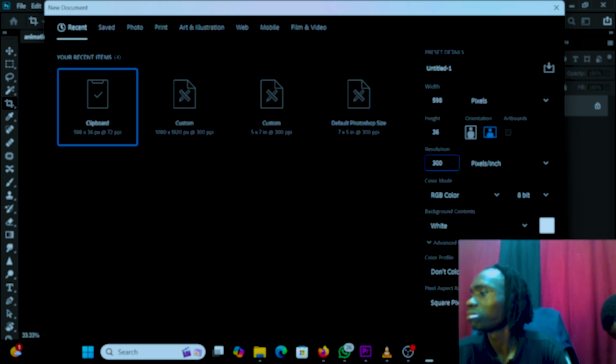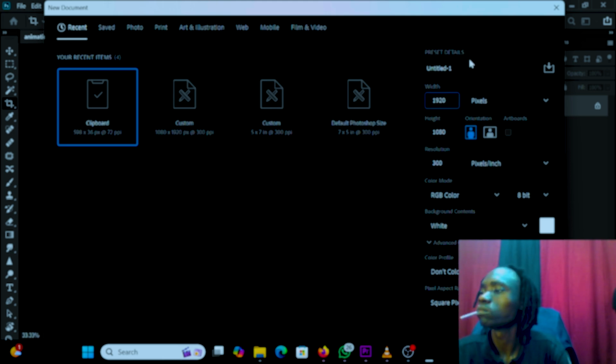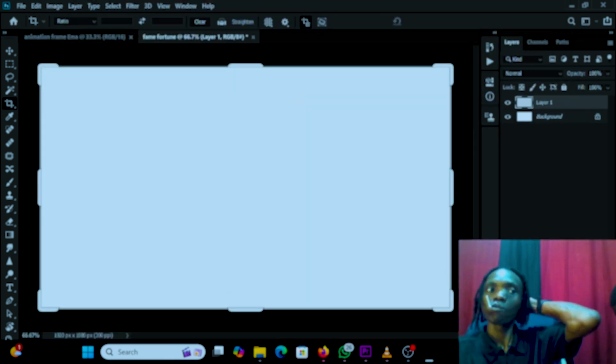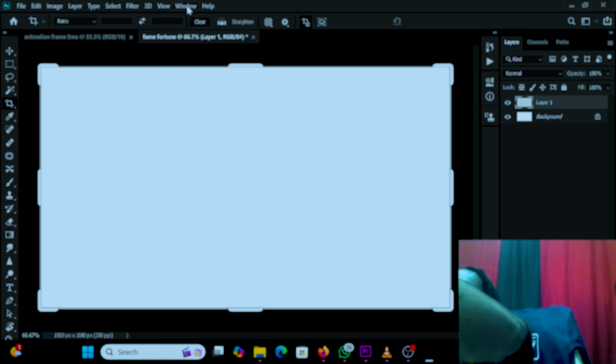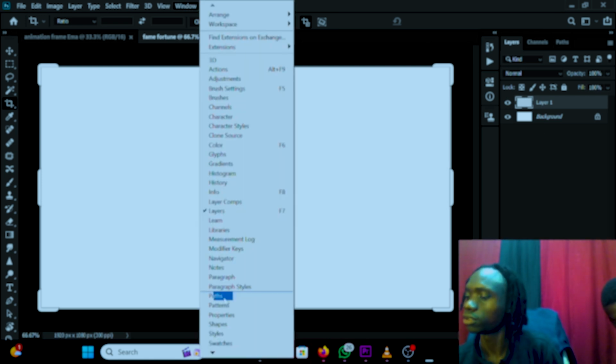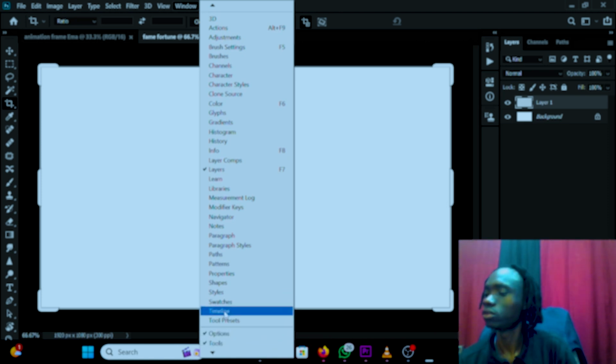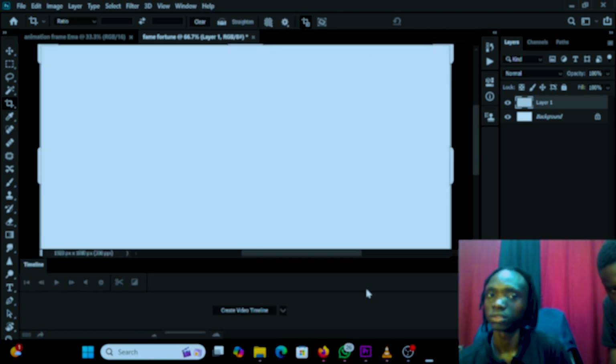Windows tab and click on motion. Windows tab, workspace, motion, and then a timeline will come up on your interface, and on the timeline there will be a function in the center called Create Frame Animation. Click on that function and voila, you will have a timeline.